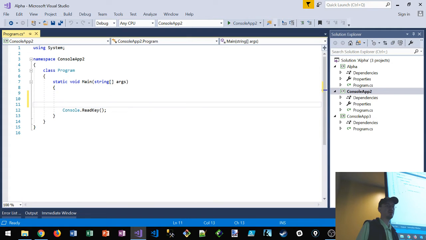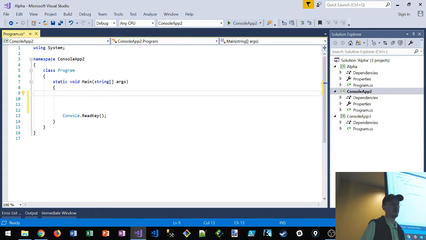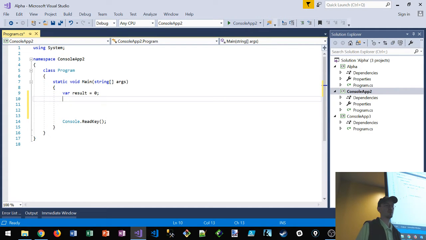I'm going to leave the read key in there because that's basically our pause command. So the first thing we need to do, when we look at the spec, we could take any number of arguments and we're going to add them all together. So I also said I wanted to be able to tolerate what if there are no arguments. It should spit out a 0, which means we always need the output of an integer. We're not going to get out of that. Let's go ahead and just declare that. Result 0. We're going to start off at 0 because that's a good place to start.